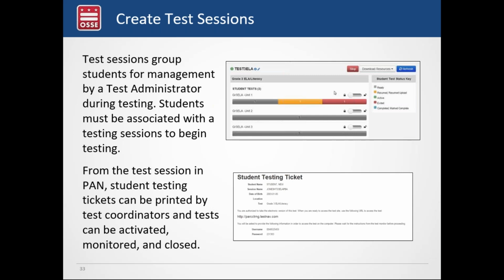What the students use to log in is their secure testing ticket. These sessions group students so that when you print their testing tickets, it prints them as a group, which is very helpful because you'll be setting up bins or folders or envelopes with sets of information that go to each person who is giving a test to students. And they want to have their group of testing tickets so they can give them out specifically to each individual student in their room who's taking the test.